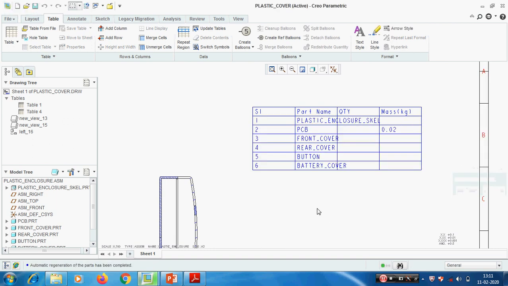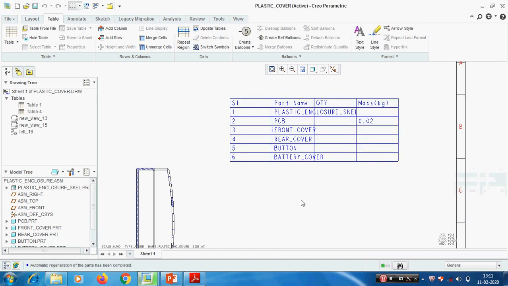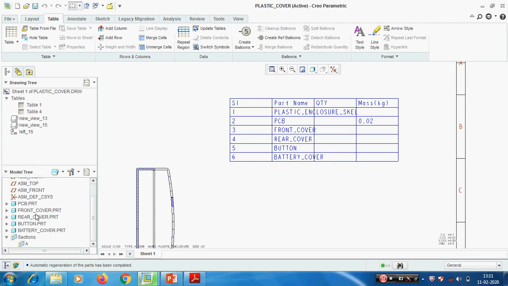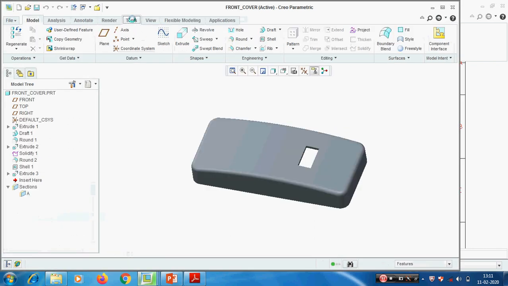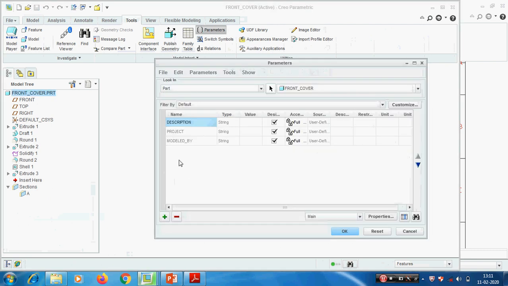See, part name, all components having this part name as a parameter. Mass, I added 0.02 here, so it comes here. In this way we have to create our own table. For example, front cover we need mass, so we have to calculate the mass and add it. Front cover tools parameter, here no mass, so add the mass.